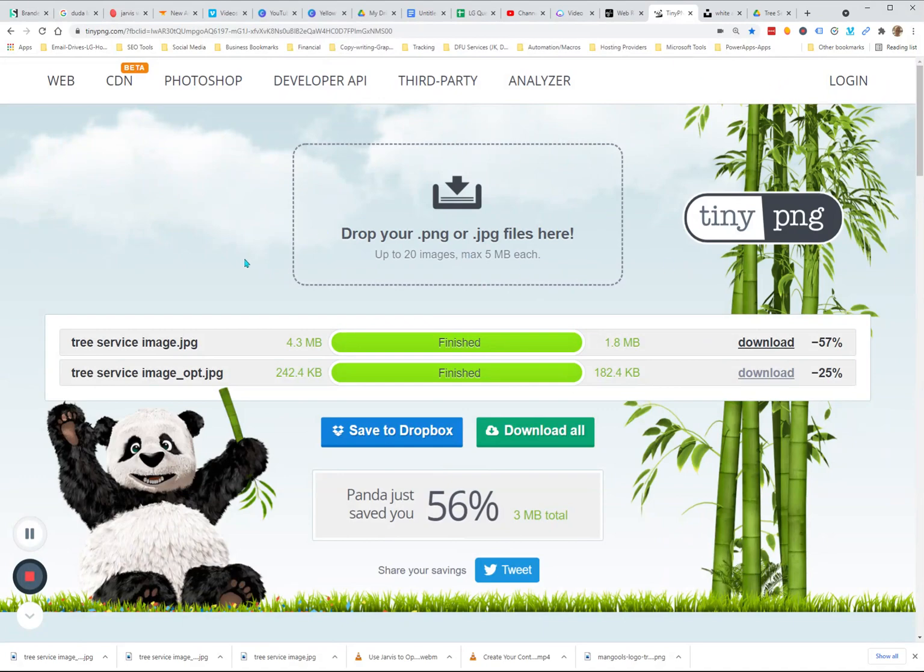So yeah, that's how to optimize an image using WebResizer and TinyPNG for your local lead generation sites. Let me know if you have any better tools for this, and I'm more than willing to put together how-to videos for those as well.